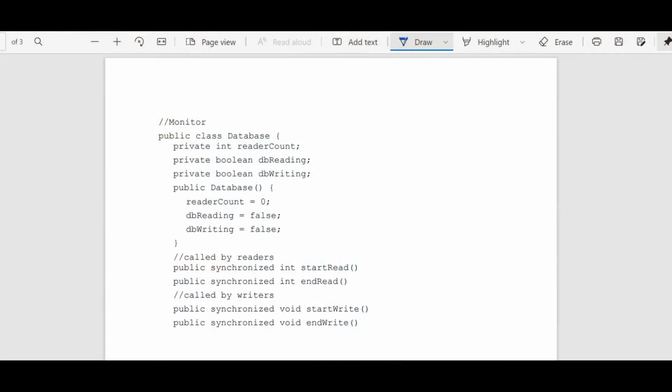So guys, now we will observe the solution to readers writers problem using monitor. Here is my database. My database will be declared inside the body of my monitor. I have one variable called reader count. It will count the total number of readers who are reading the database.